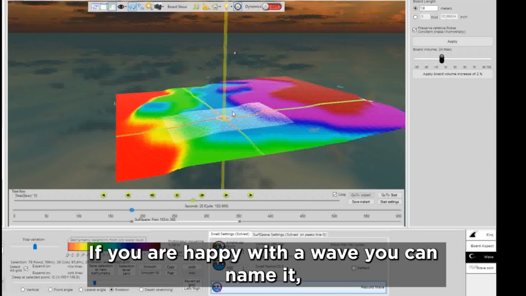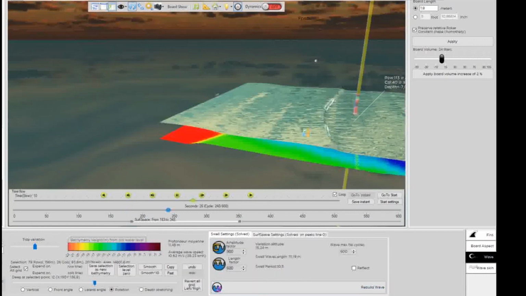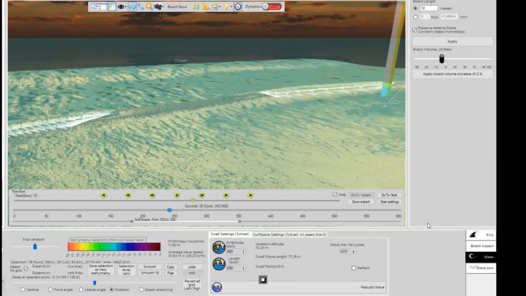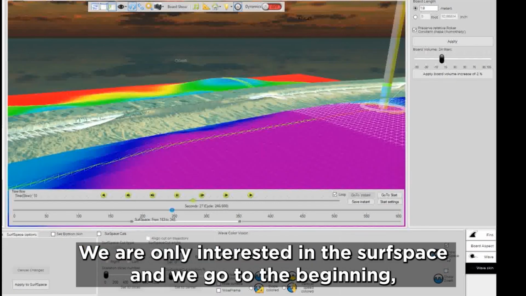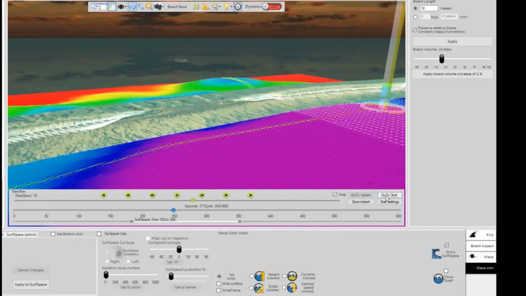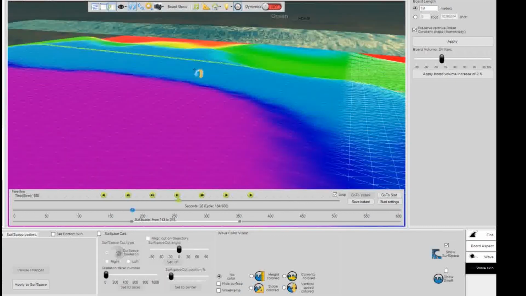If you are happy with a wave, you can name it and put it on the surf community and share it. We erase the swell. We are only interested in the surf space, and we go to the beginning. We will go in slow motion, and we'll see what happens.